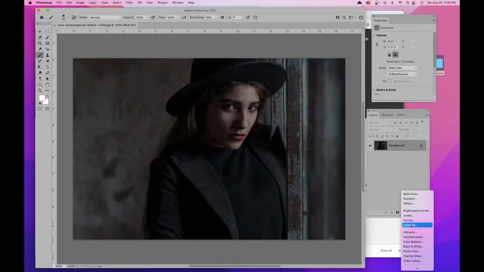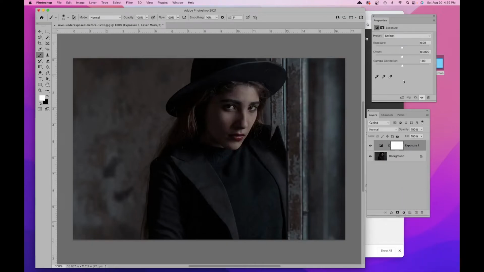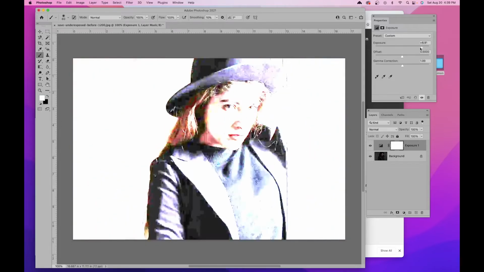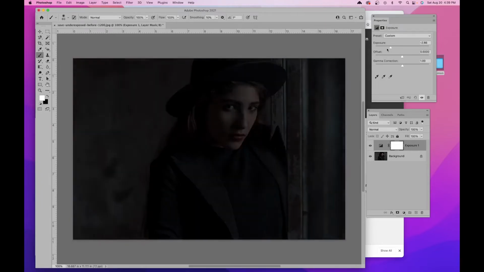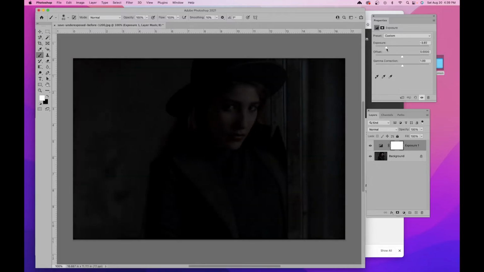So for now, we could deal with brightness and contrast, or we could click on exposure. Let's go ahead and use exposure this time. And this one's real simple. We could increase the exposure. See if I overexpose it, I start losing detail, and this is all just white. We no longer have skin tones. If I underexpose it, I start getting into blacks, and then I start losing a lot of detail.